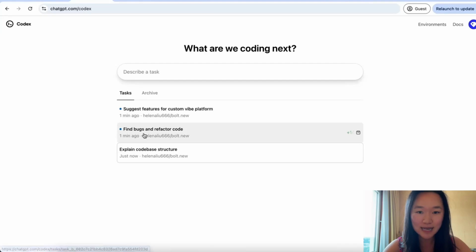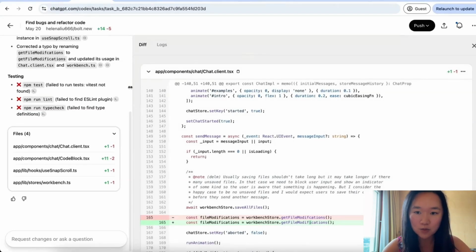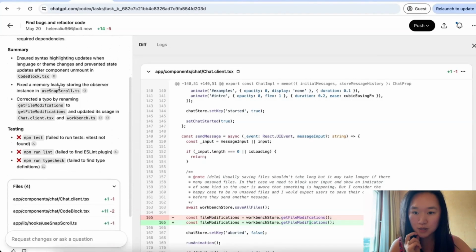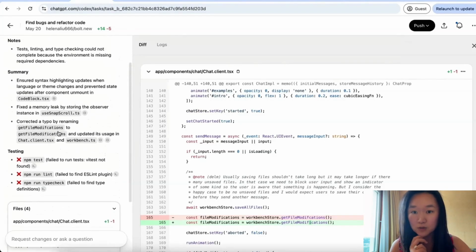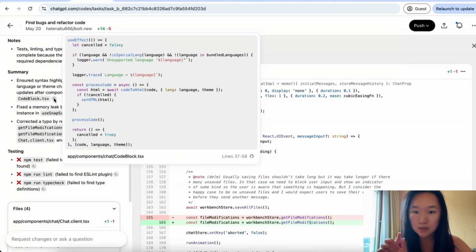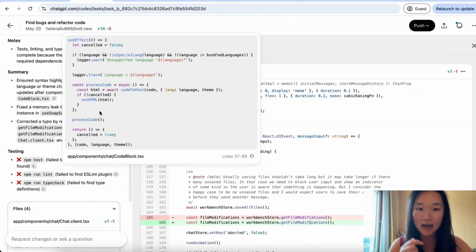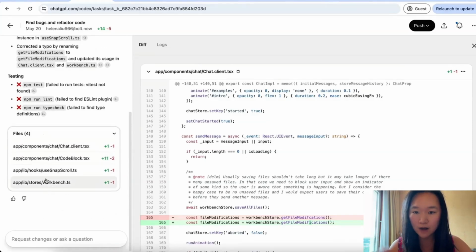Now let's go on to the second task that I did, which is to find bugs and refactor the code. And let's see what it came out with here. You can see the notes and summary of what it did on the left-hand side panel here. It told us what it was able to do and what testing it was able to run or not able to run. If you hover over the two curly brackets, you can even see the code that it's highlighting or the code that's being affected. And then it's telling you what files it has changed or not changed. So here we can see that it has changed 4 different files.